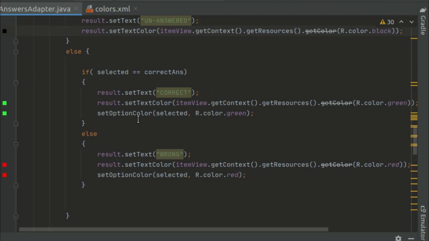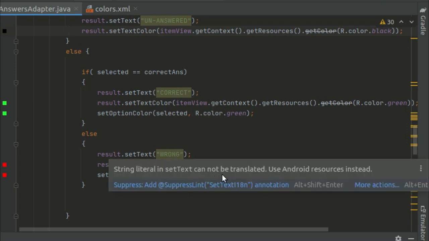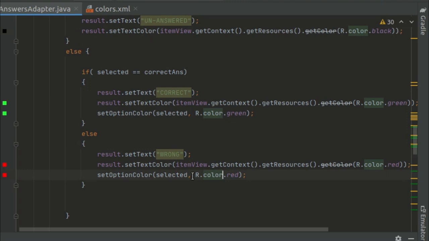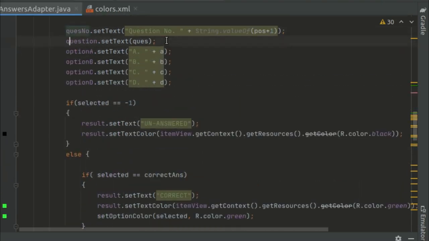Here we are setting this: in case of correct we are passing the green color, and in case of wrong we are passing the red color. So it will set the color to this selected option only and reset all other options. Okay, and in case of an unanswered question, we have to reset all the options. I will not set green or red in any of the options. We'll reset all the options because we haven't selected any option.